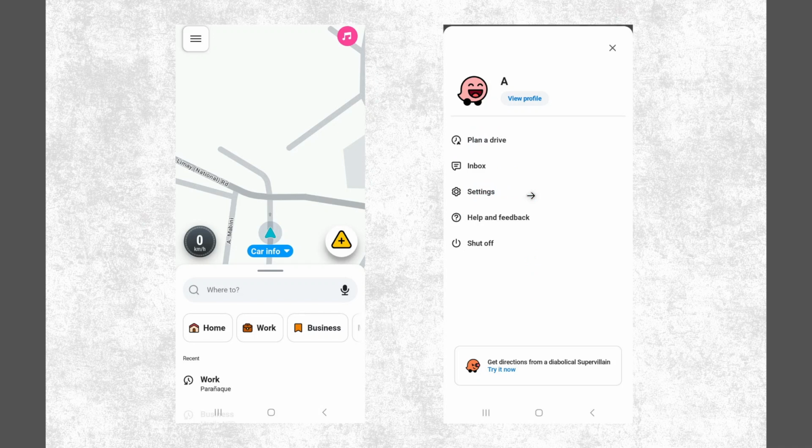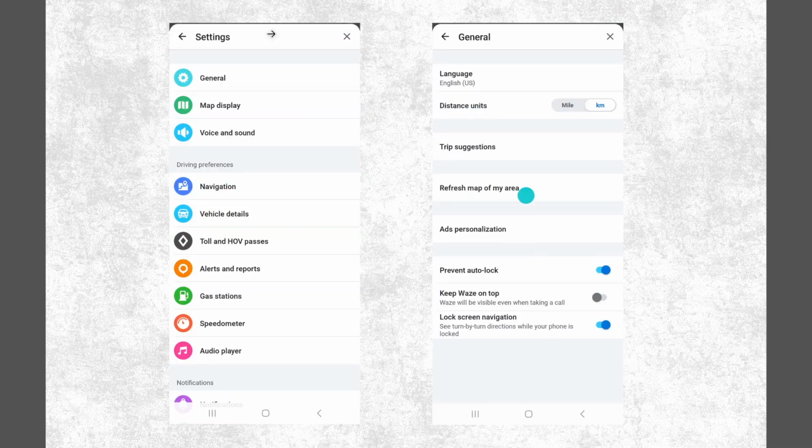In the Settings menu, you'll want to find and select General. This section contains a variety of basic settings you can adjust, including our main focus today, the distance units. Within General, you'll find several options, so take a moment to look around and familiarize yourself with the different customizations available. Next, you need to locate the Distance Units section.